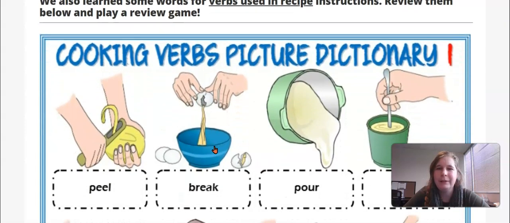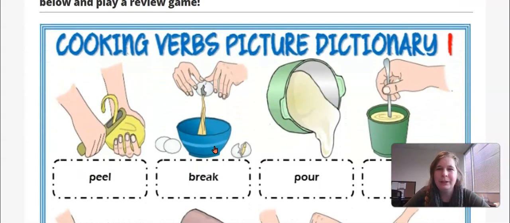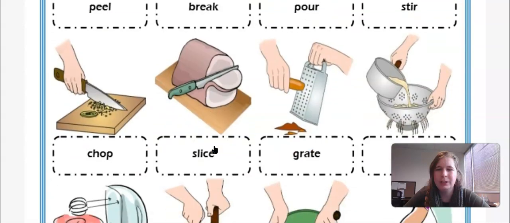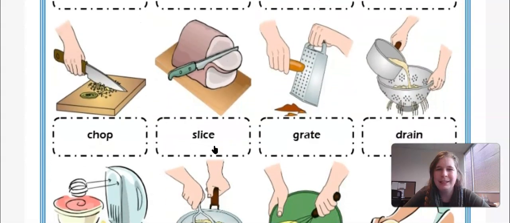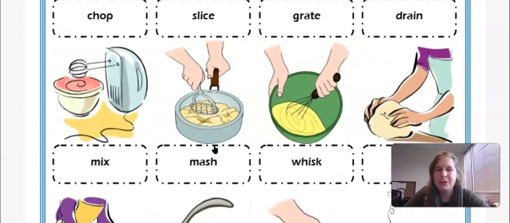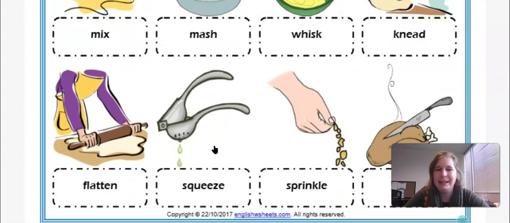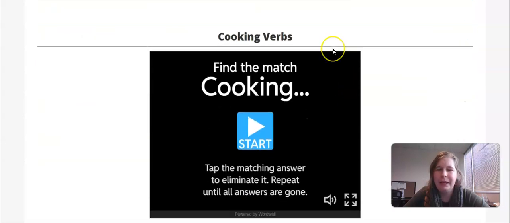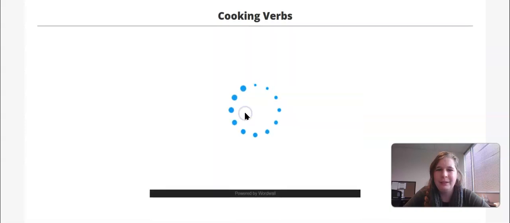Here are some cooking verbs. You can review them here. Peel, break, pour, stir, chop, slice, grate, drain, mix, mash, whisk, knead, flatten, squeeze, sprinkle, carve. Then you can play the game. Push play.